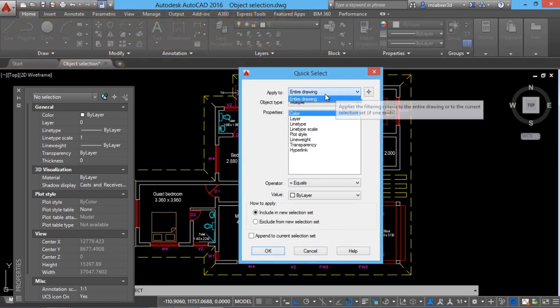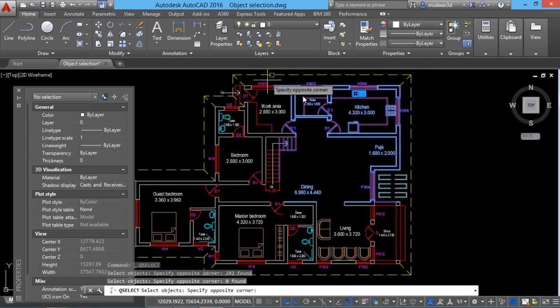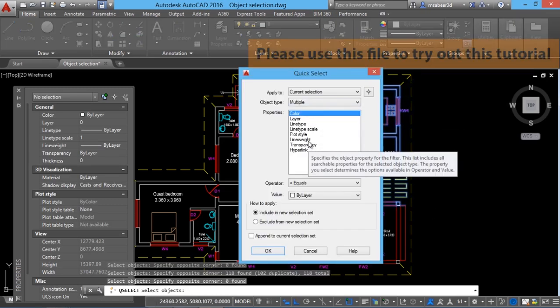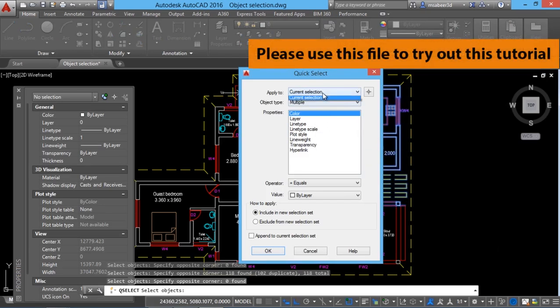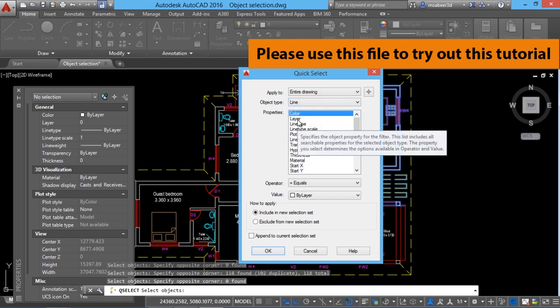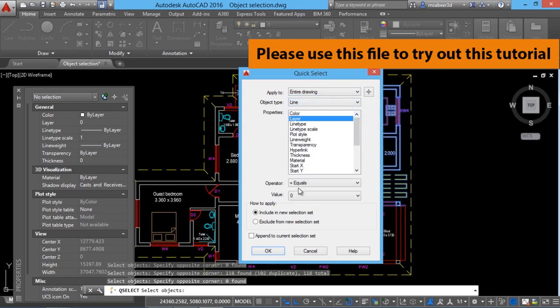You can prepare a selection from the entire drawing, or else you can select the objects by clicking against this particular button, and you can select certain objects from the screen and you can define a condition. Based on that condition, you can perform a selection. Now presently, I would like to select the entire drawing. So you can choose entire drawing and you can select the object type. Suppose I want to select all the lines which are existing in a particular layer. So you can go to layer and I would like to select all the lines in the 0 layer.